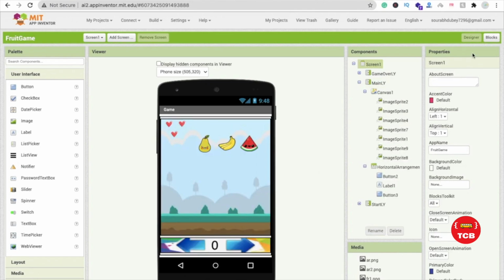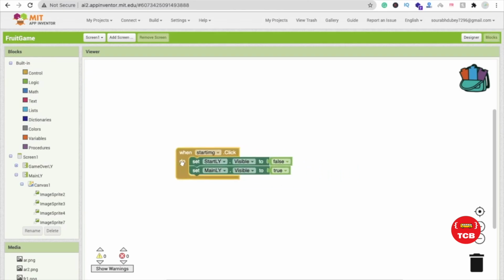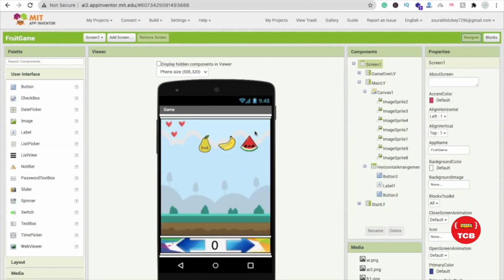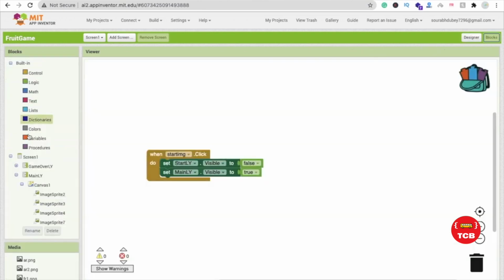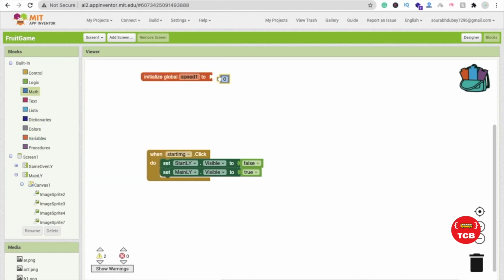So that's the design. Okay, go to the block section, and now we have to create variables here, global variables. So why are we creating variables? We have to create variables for the speed of all these fruits. Okay, so go to the block and click on variable, and you will see initialize global, and we have to add some names. So I'm going to make it speed 1 like this, and I'm going to assign this value to 1. Okay, you can change the speed also, right? That really doesn't matter.